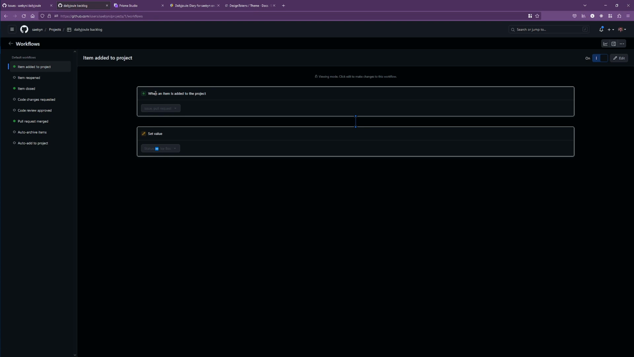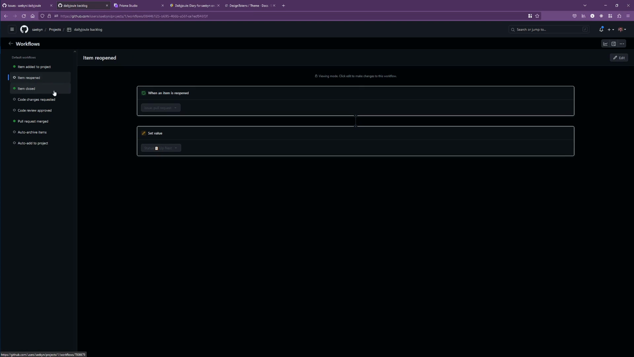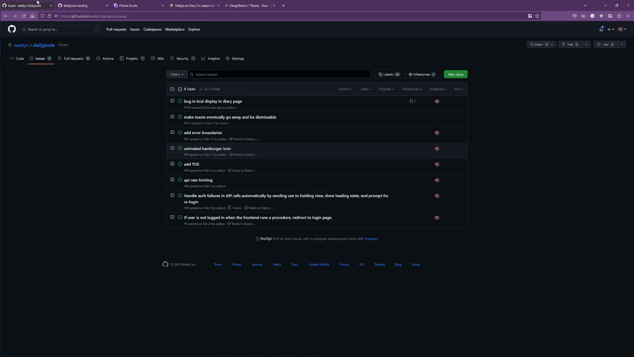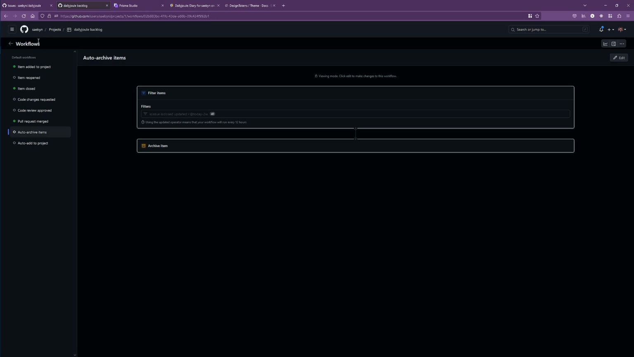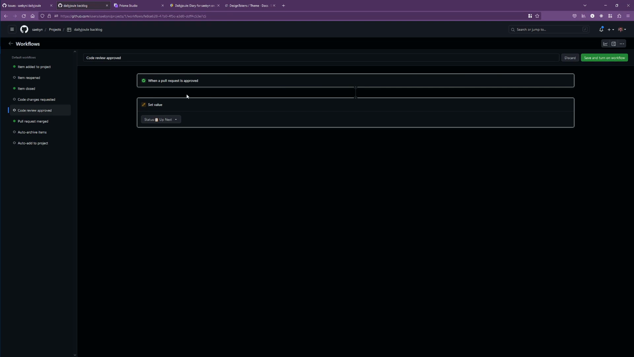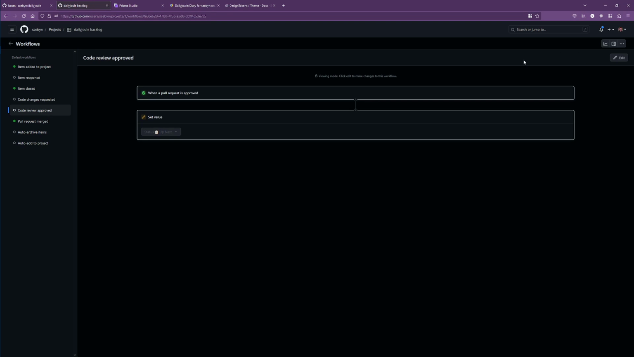Okay. When an item is reopened. What about when an item is opened? Ooh, auto archive items. Interesting. Would we want to do that? Interesting. Pull request merged. Code review. See, I don't want that. Can I edit this but then change what? Nope. Okay.